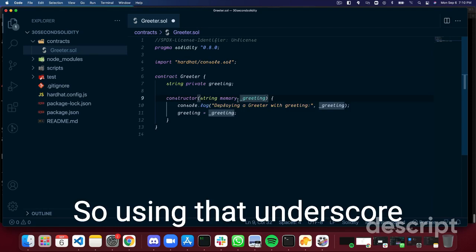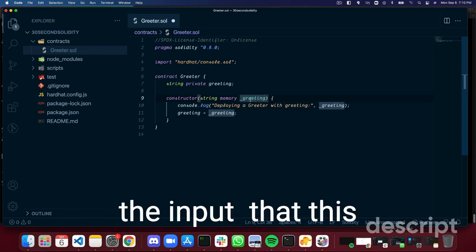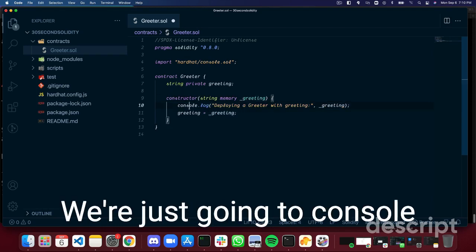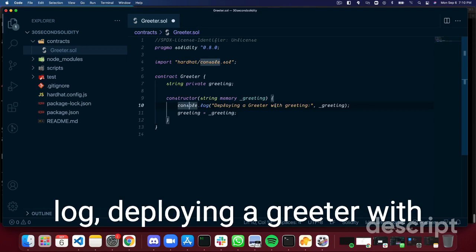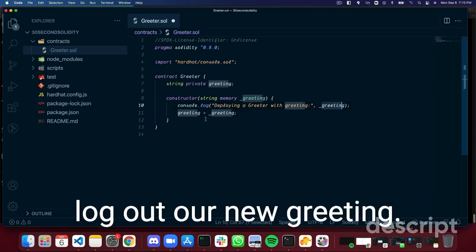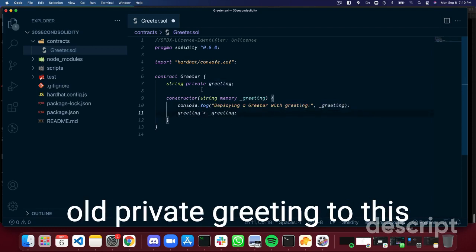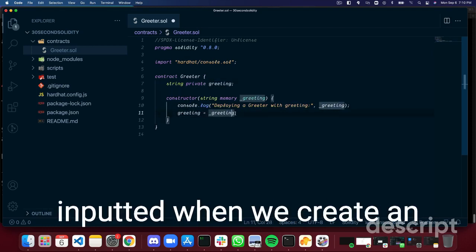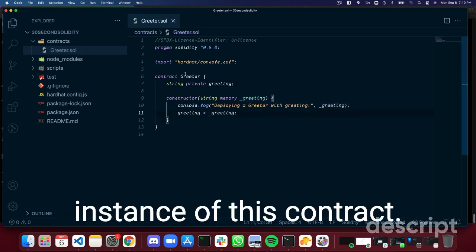So using that underscore greeting, which is the input that this constructor is expecting, we're just going to console log "deploying a greeter with greeting" and just console log out our new greeting. And we're going to set our old private greeting to this new one that has been inputted when we create an instance of this contract.